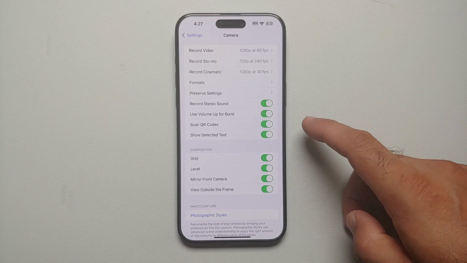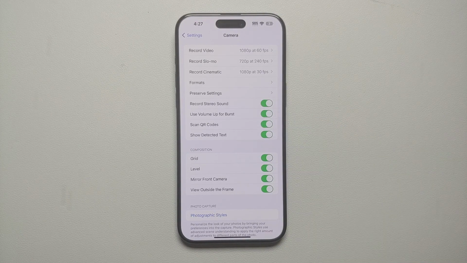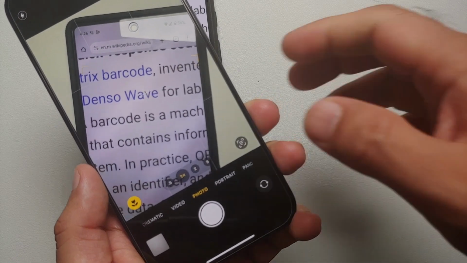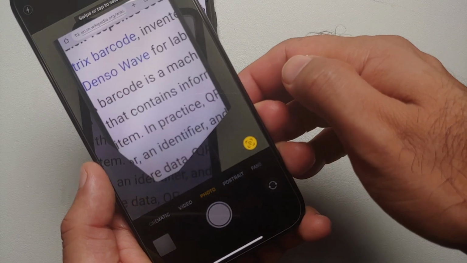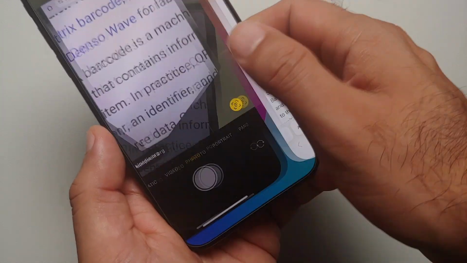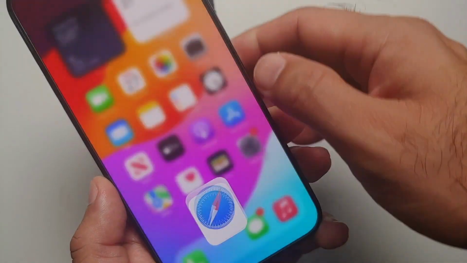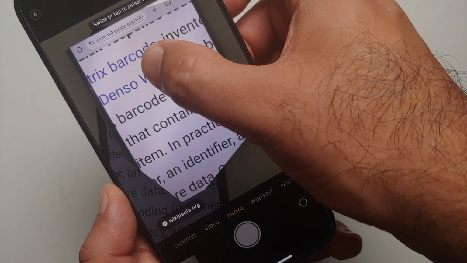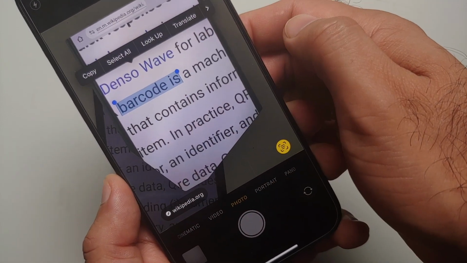So that is what you can do with the scan QR codes toggle enabled. Then you also have show detected text. Again, point your camera to a text, and then on the bottom right of your viewfinder, you'll see an option appear. You select that option, you can go to the link, you can copy and paste text, all that AI features which everybody is bragging about these days.